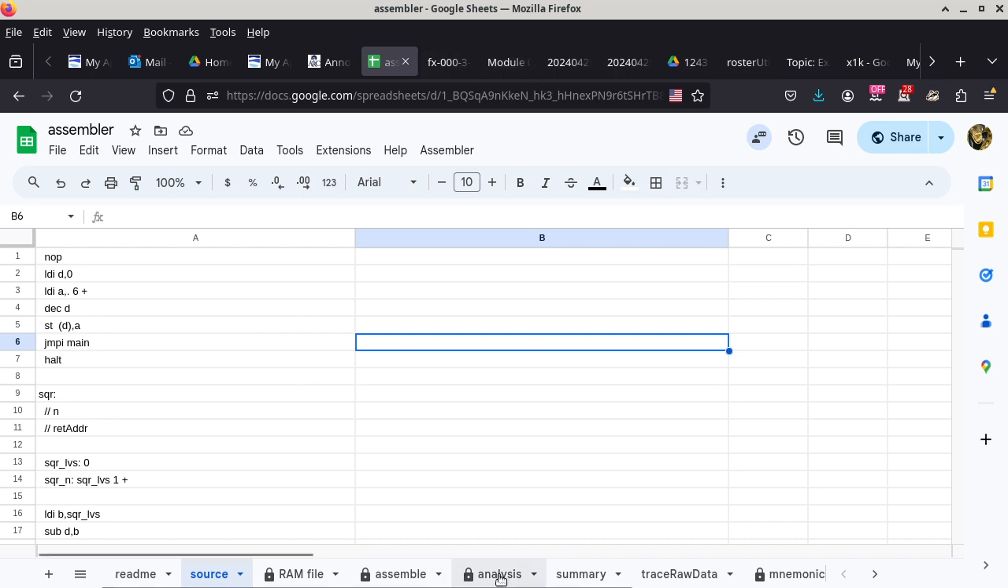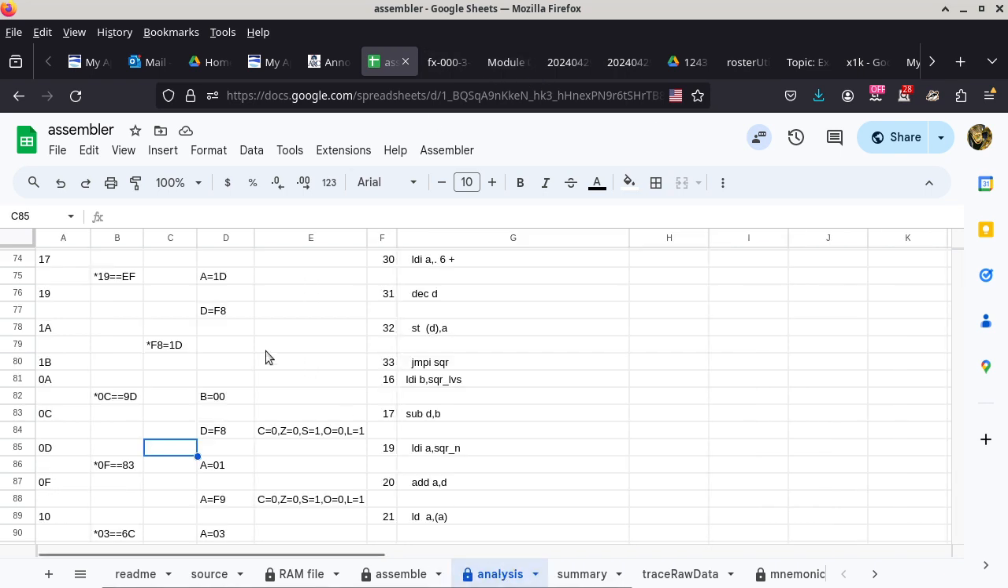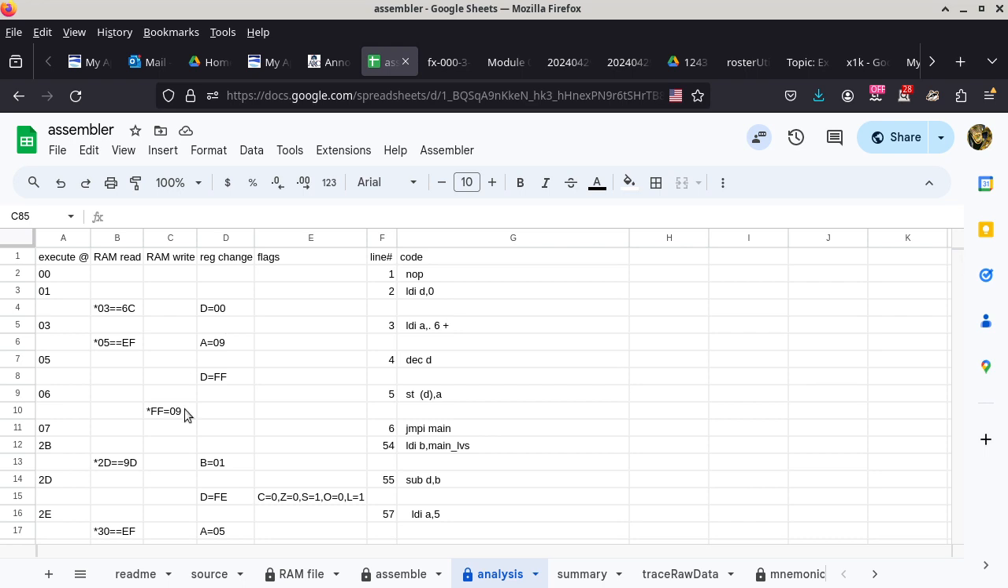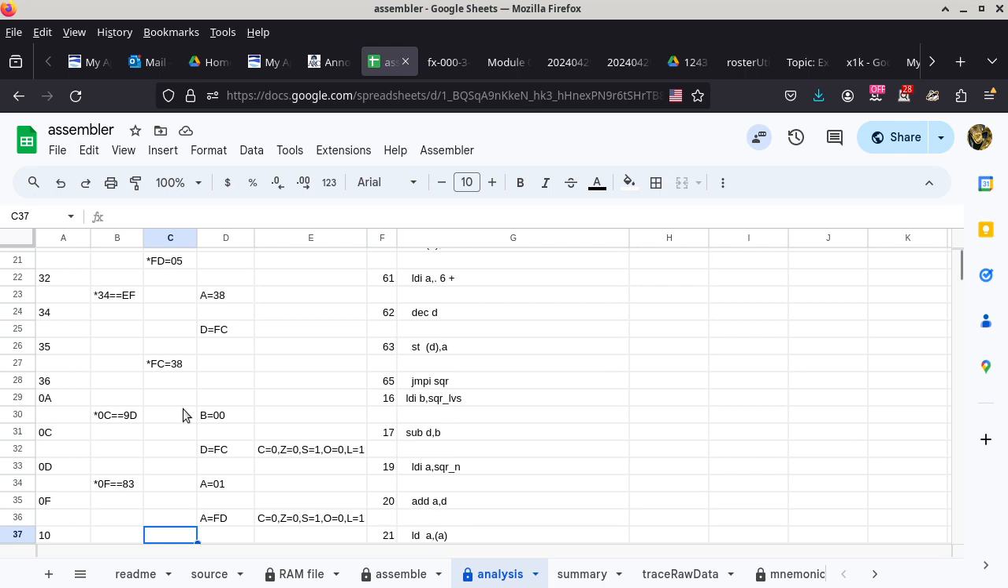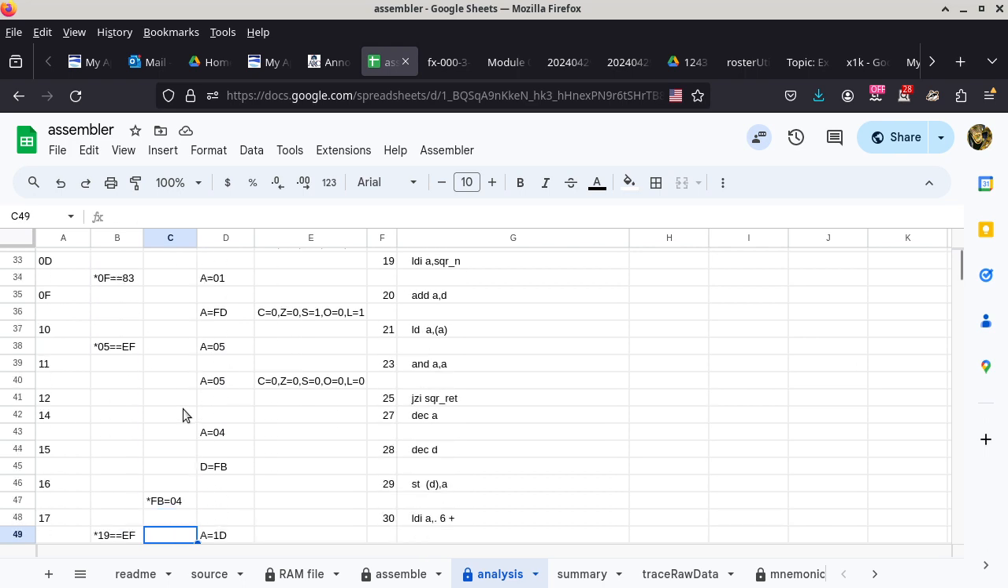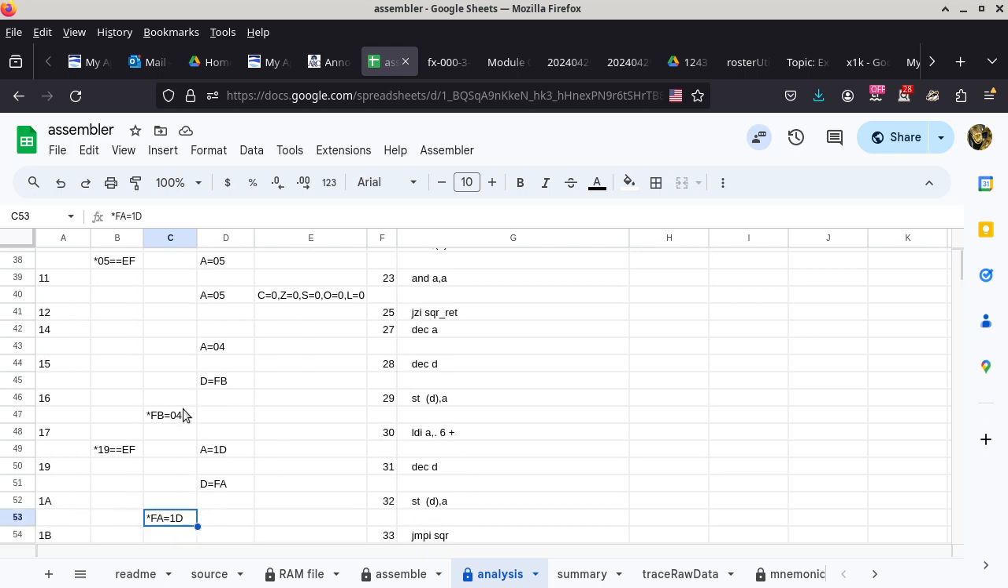All right, so we go back to the analysis tab, and we go from the beginning. This is the return address back to the entry code. Okay, we have seen this quite a few times already. And then this is 5. This is the return address to main. And then we should see a 4. And then this is the return address to square itself.